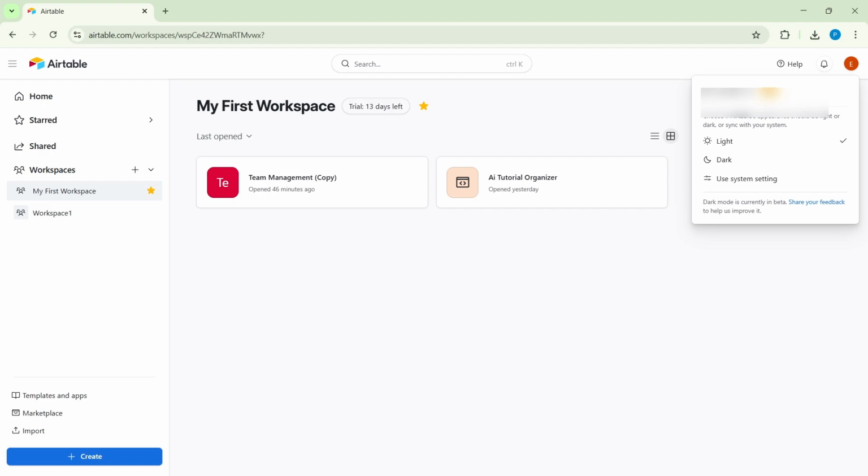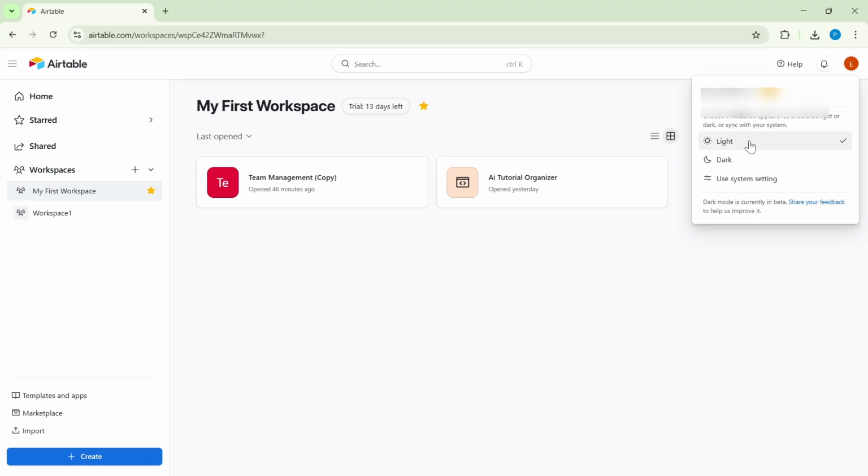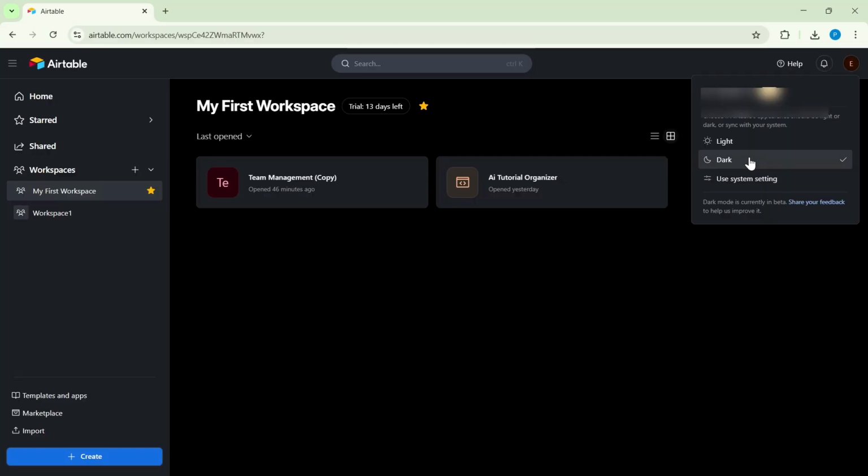Choose between light, dark, or use system settings. Light mode keeps things bright and high contrast, which is great for well-lit spaces and screen recordings. Dark mode reduces overall screen brightness and can be easier on your eyes during long sessions or when working in low light. Use system settings will match whatever theme your computer is currently using, so if your device switches between light and dark automatically based on time of day, Airtable will follow that schedule.